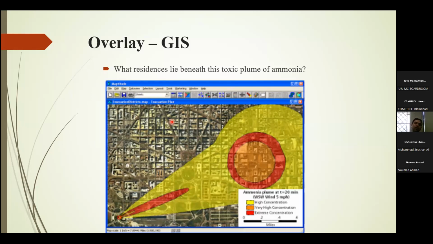We have some overlay of GIS showing where residents live and a toxic deployment of ammonia. For example, this area specifically has some issues with very high concentration, an extremely high area. The concentration is of something toxic currently, but it might be any other disease or emergency, like a virus or anything else, covered under epidemiology.